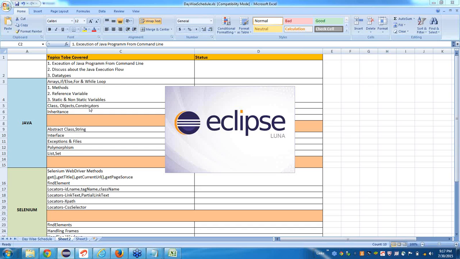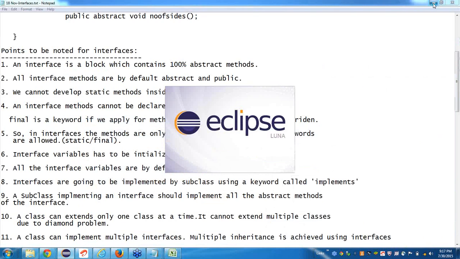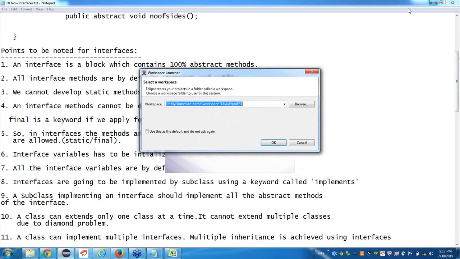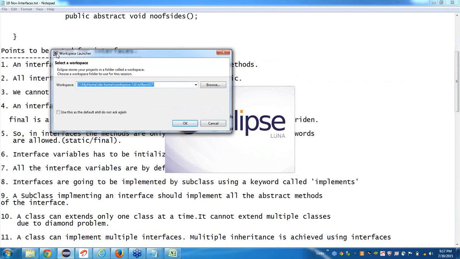I'll just show you how the programs look and feel, and how many programs we'll be writing, for your understanding today. But we'll start with the actual topics, with proper notes and proper implementation. We have to start from the introduction of Java.